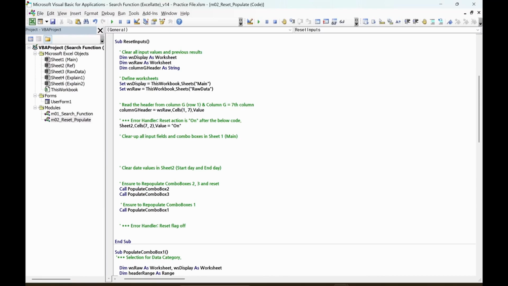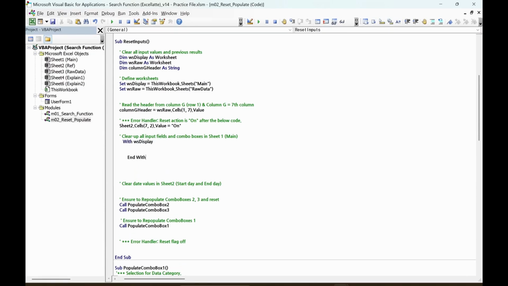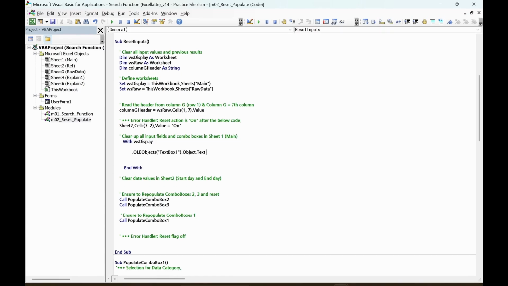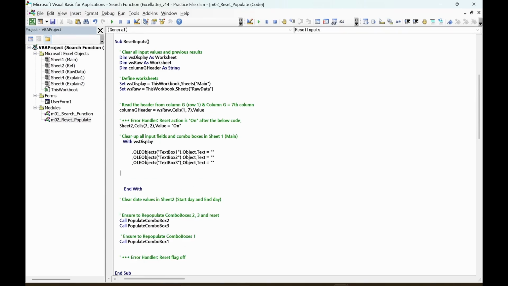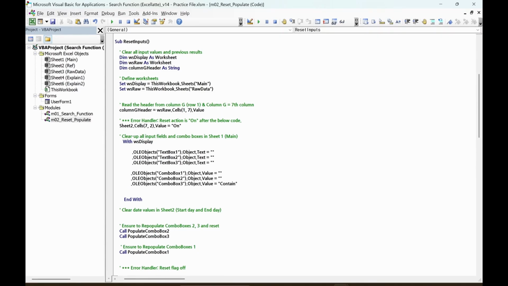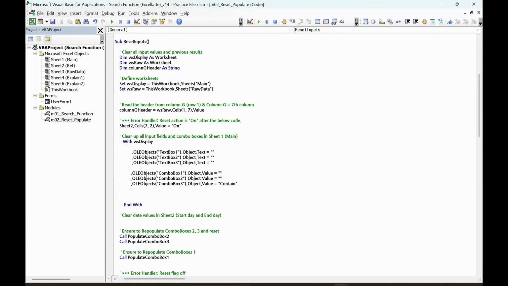Go back. We will clean up all combo boxes or text boxes as empty. We can start with worksheet display, which is the main sheet, and with point OLE object text box 1 object text equal to empty. In the same manner, I will extend it further. Text box 2, text box 3. In the same manner, we can also apply it for combo box 1, 2, 3. In the case of 3, we start with contain. Also, let's clean up after row 10.